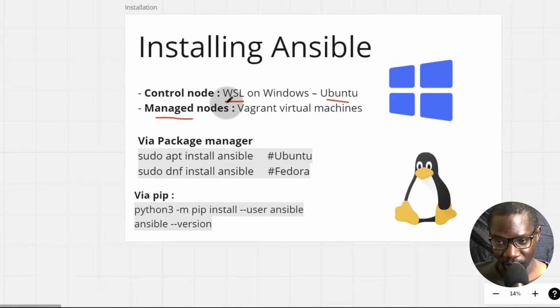Since I'm on Windows, I'm going to install Ubuntu on WSL. If you're on Windows, that's the same path you should take because Ansible doesn't run natively on Windows. If you're on Linux, any Linux distribution, it doesn't matter. You can install Ansible via the package manager, or you can install Python and then install Ansible.